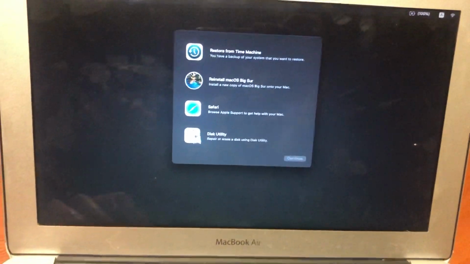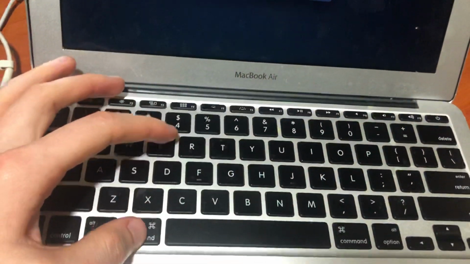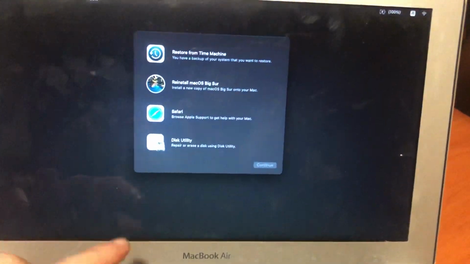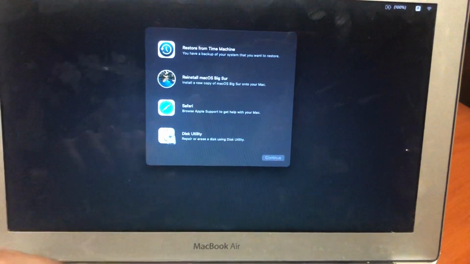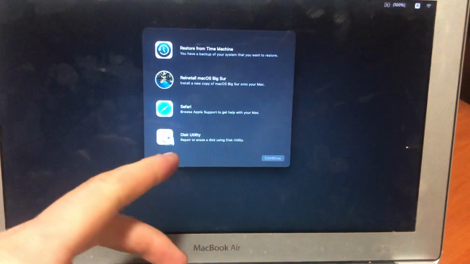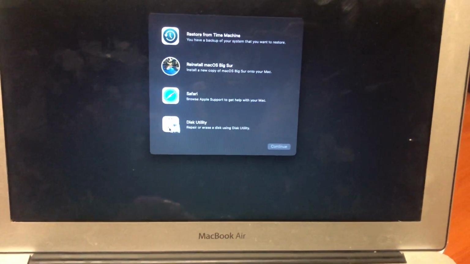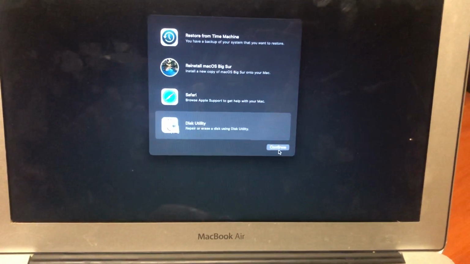So for doing this you just need to restore your Mac and press Command and R. Just keep pressing these two buttons until you see the Apple logo and loading. After, just wait until you see the screen. Then you just need to tap on Disk Utility and choose Continue.